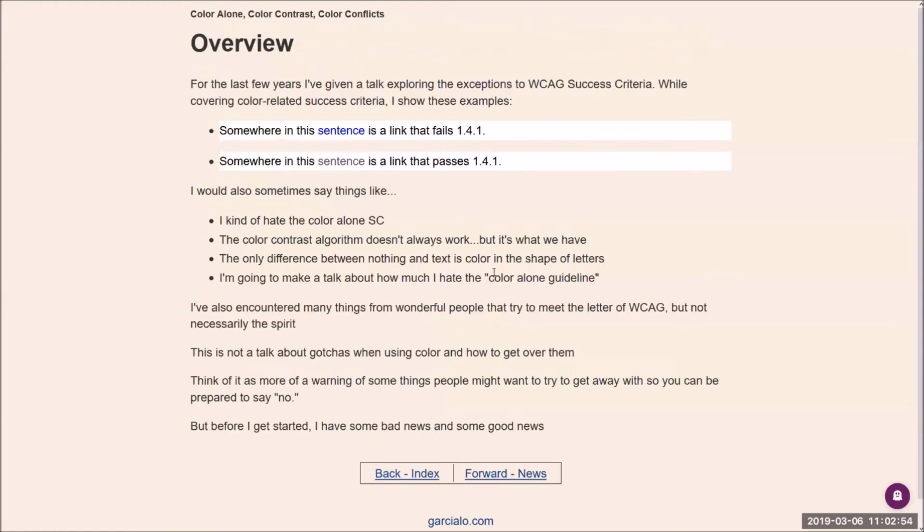So a real quick overview of what we're going to be talking about. For the last few years, I've been giving a talk where I explore exceptions to the WCAG success criteria. And when I cover color-related things, I show these two examples. There's two sentences. The first one says, somewhere in the sentence is a link that fails 1.4.1, which is the use of color guideline, or the color alone guideline.